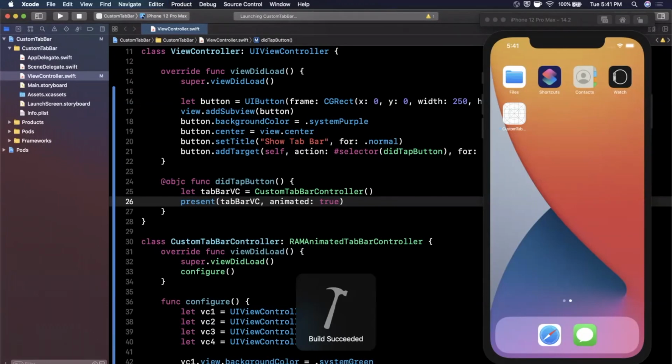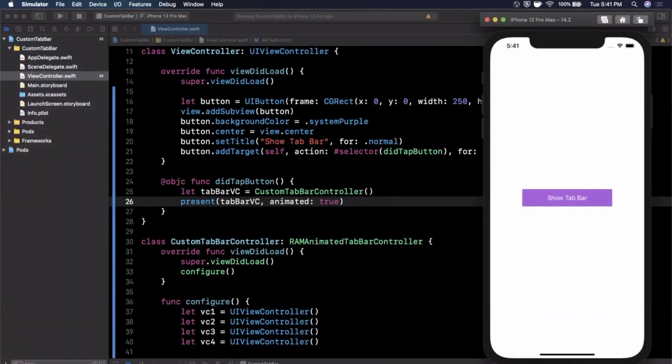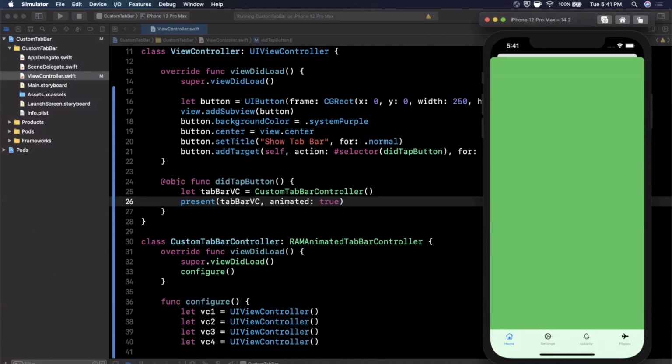We're going to try running this app one more time. Let's go ahead and tap this, and we'll see this pop up. We have our 4 tabs down here. If we tap on this, you'll notice that the little tab bar item bounces now. It's very, very subtle, but it is definitely bouncing.